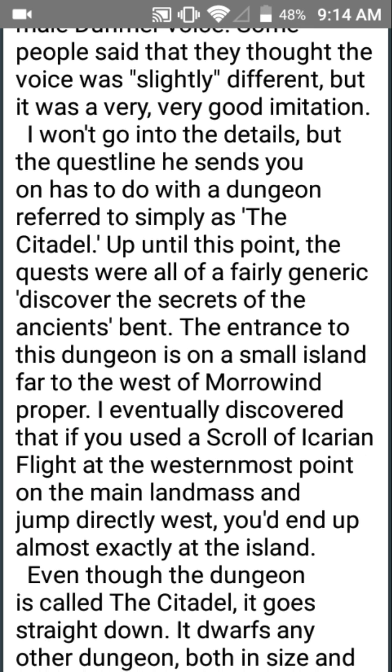Some people said that they thought the voice was slightly different, but it was a very, very good imitation. I won't go into the details, but the quest line he sends you on has to do with a dungeon referred to simply as the Citadel. Up until this point, the quests were all of a fairly generic discover the secrets of the ancients bent. The entrance to this dungeon is on a small island far to the west of Morrowind proper.